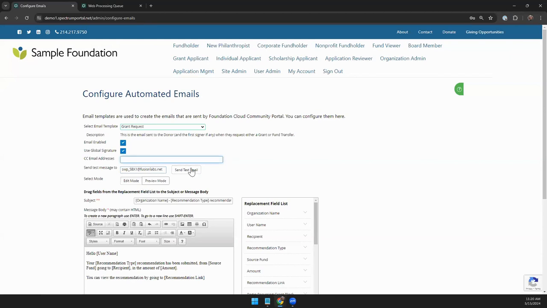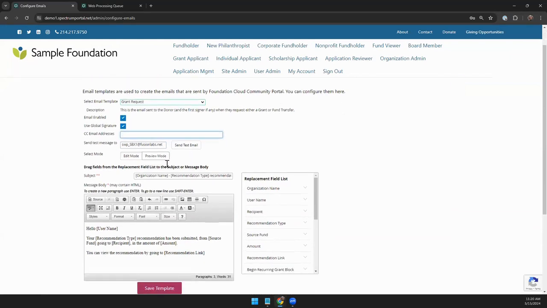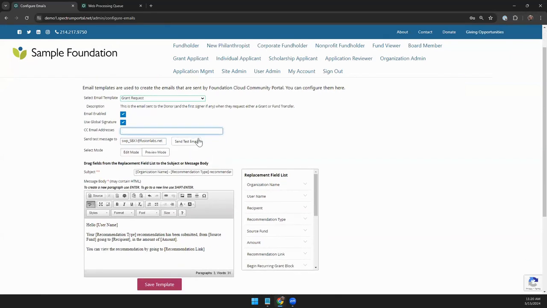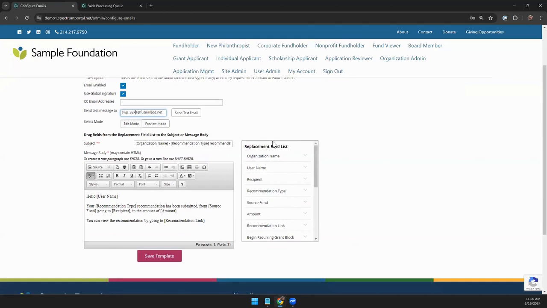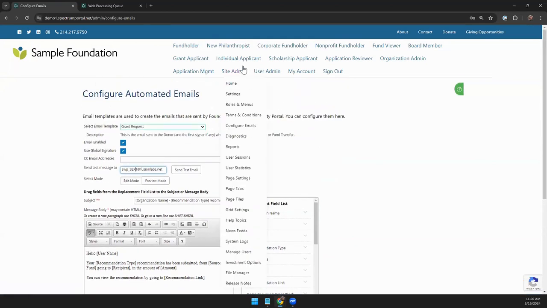If you're not sure your emails are going out, there's a great test function here where you can test the functionality and make sure that these emails are going where they're supposed to be. We would strongly recommend, of course, that you use your own email addresses here to test this. So these are the email configuration settings.